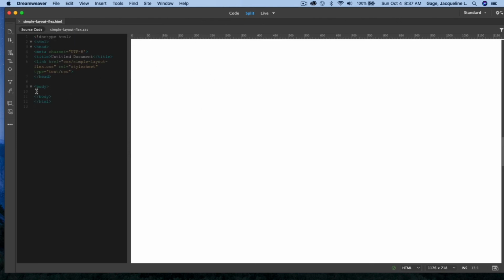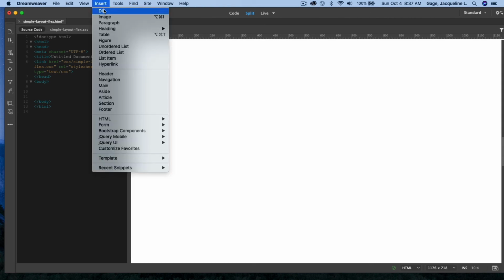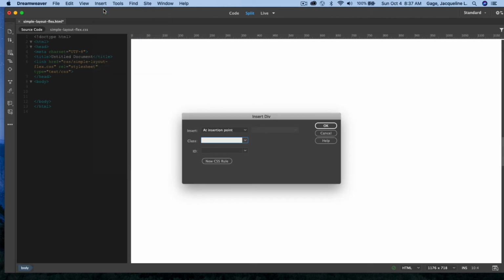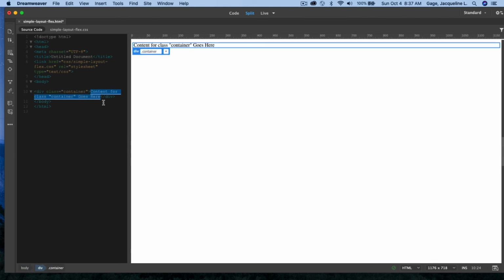So what I'm going to do is I'm going to add some boxes. So my cursor is right here. I'm going to hit the return key and I'm going to insert a div. And I'm going to call this div container and say OK. Now inside this div, or nested inside this div, I'm going to add some other ones.